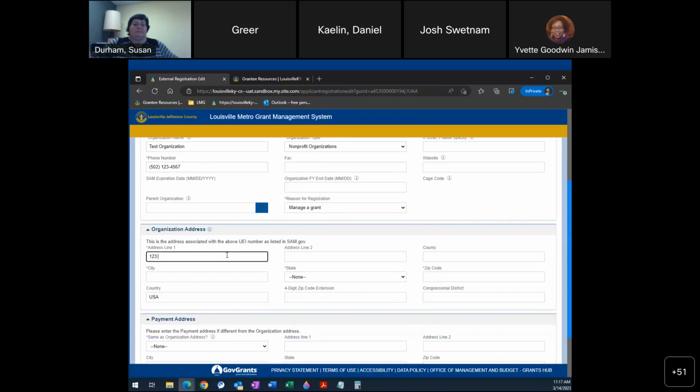We'll fill out our address information. And this will be the primary address for your organization that you'll want to put in here. Like I said, if you put in your UEI number on that previous page, all of this information would have already populated with what it pulls down from sam.gov.